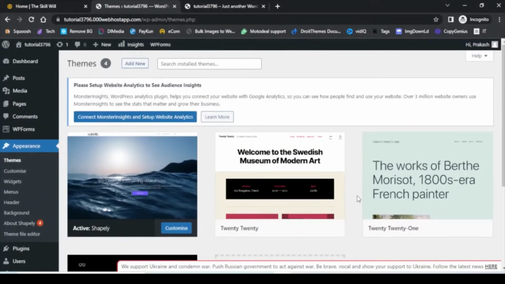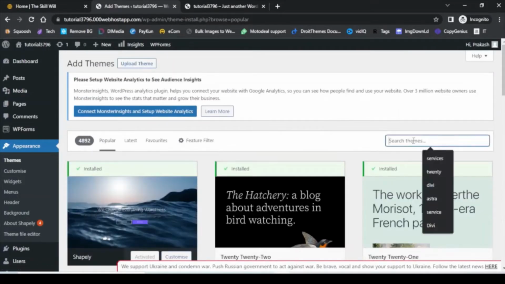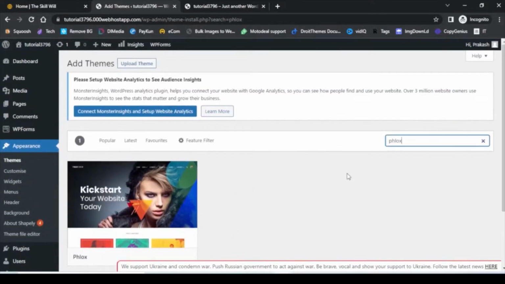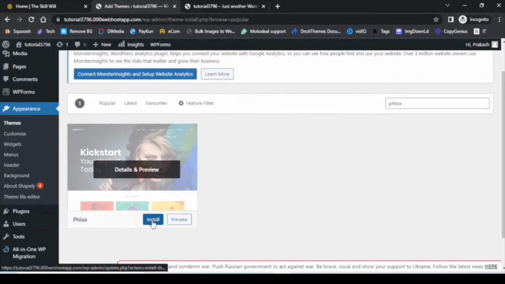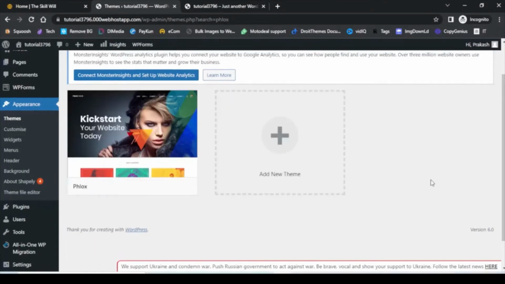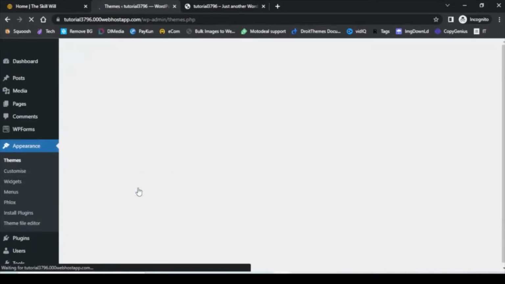So let us check out how to add a new theme to our website. And for this, you need to click on Add New. And here, if you search the theme name, so I will type Phlox, and you will see the Phlox theme. And now if you click on install, it will install this theme to our website. And now it has completed the installation. So now I can just click on activate and the theme will get activated on our website.